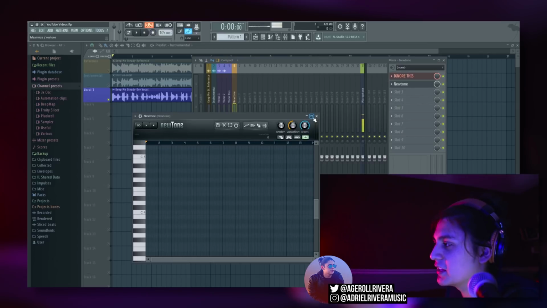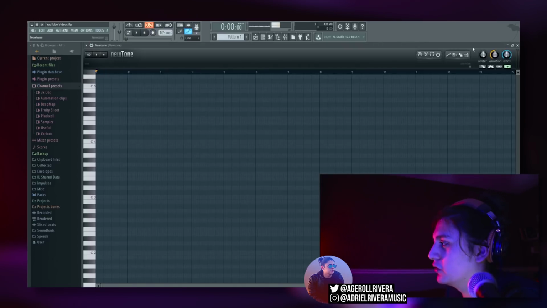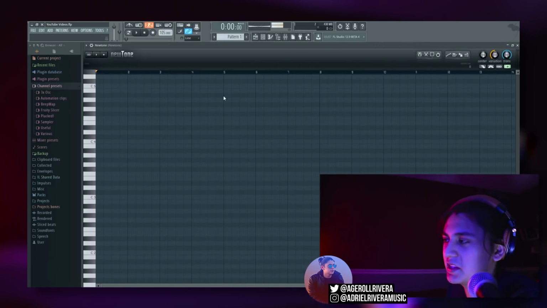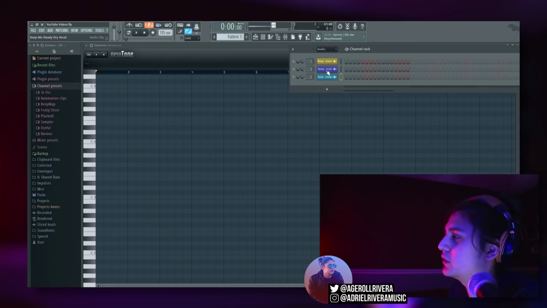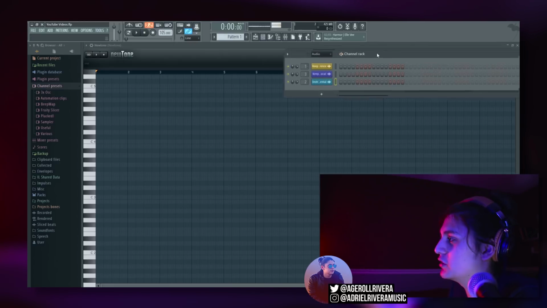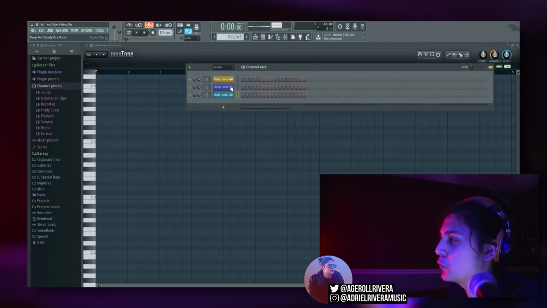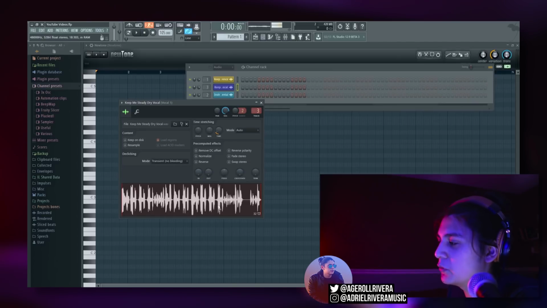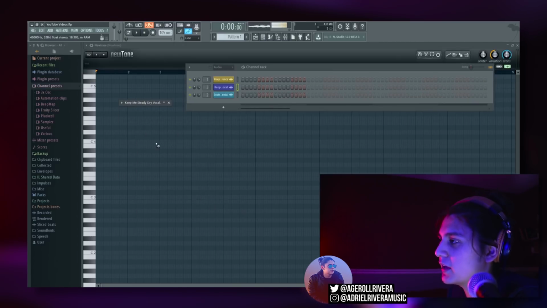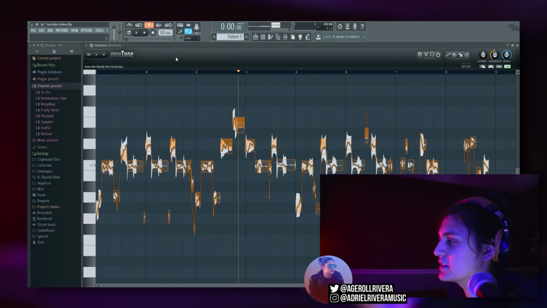Now, what this is going to do is bring up this plugin called Newtone. What Newtone does is it allows you to pitch correct any audio file you put into it. So we're going to go back to our channel rack, find the vocal, click the vocal, and drag it in. And as you can see, it is brought up here.